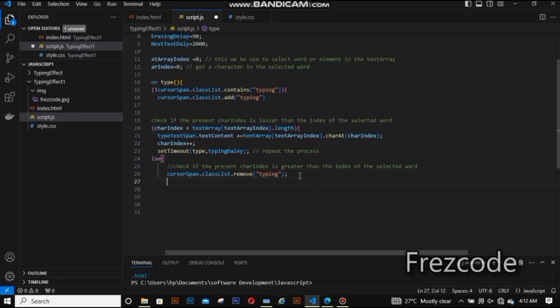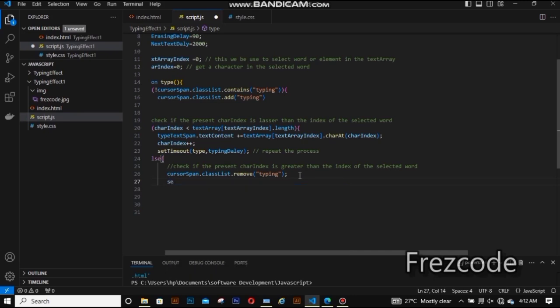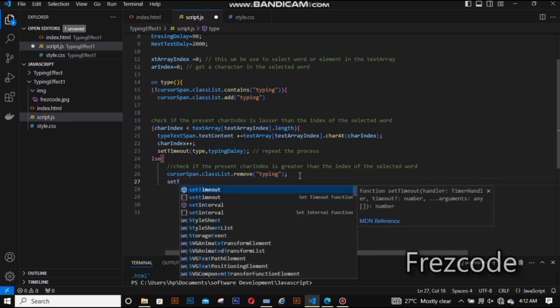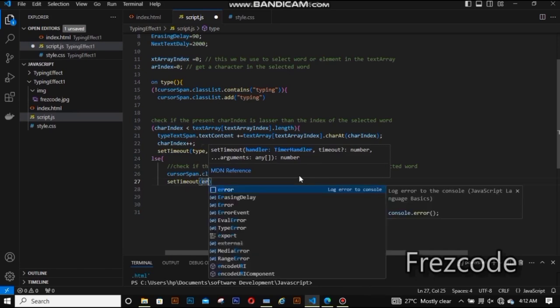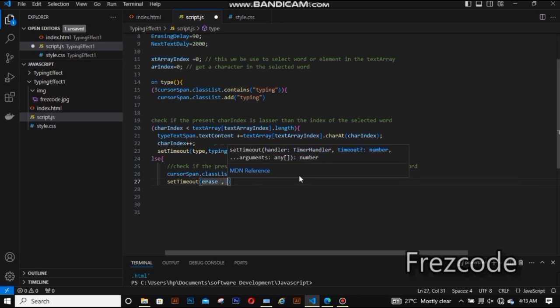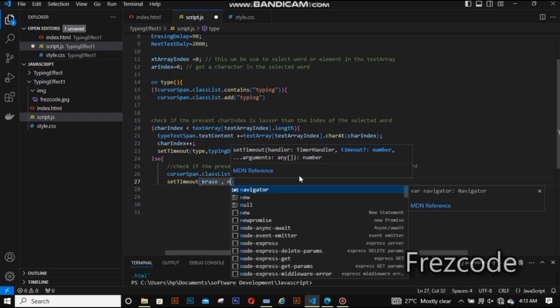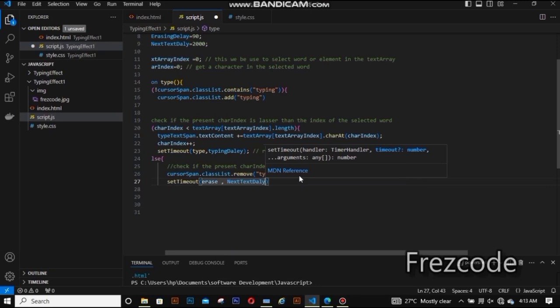Stop typing. That's what we are trying to say. Now once you stop typing, we are going to call the setTimeout. Now we are going to call another function. The function will be called erase, and that will happen with respect to the next text delay.